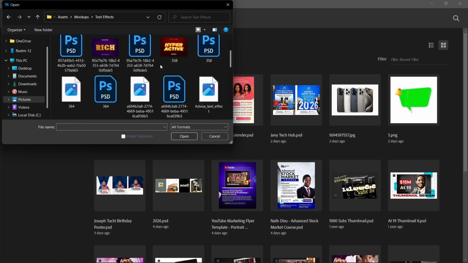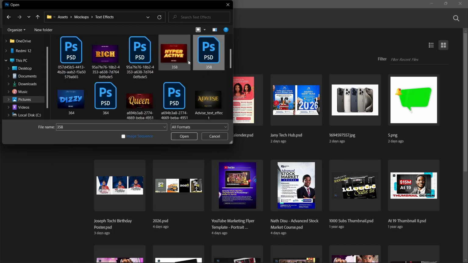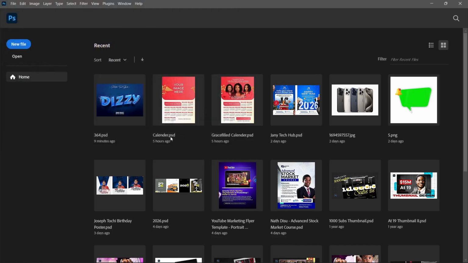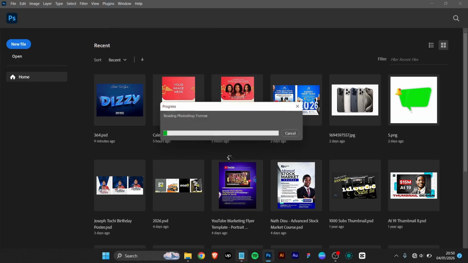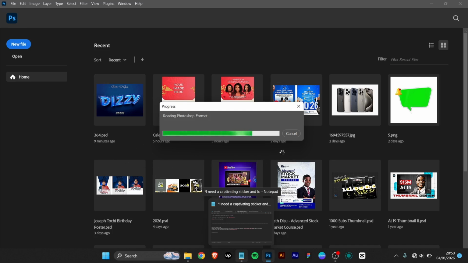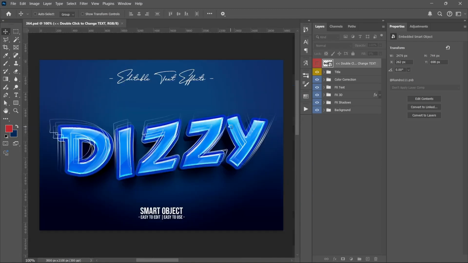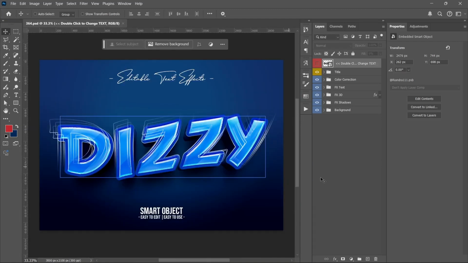This is where I keep my text effects, and the one I'm going to use for today is this Dizzy 364. I'm just going to select it and then click on open. Once I click on open, it's going to start loading. Give it some time. Beautiful. Can you see that it has loaded?